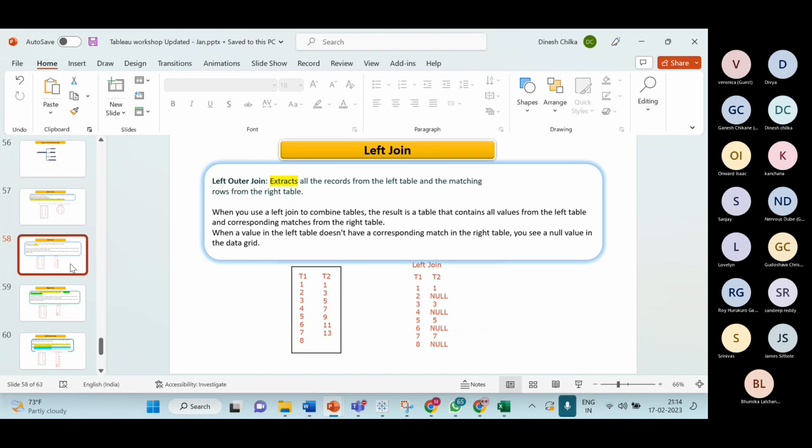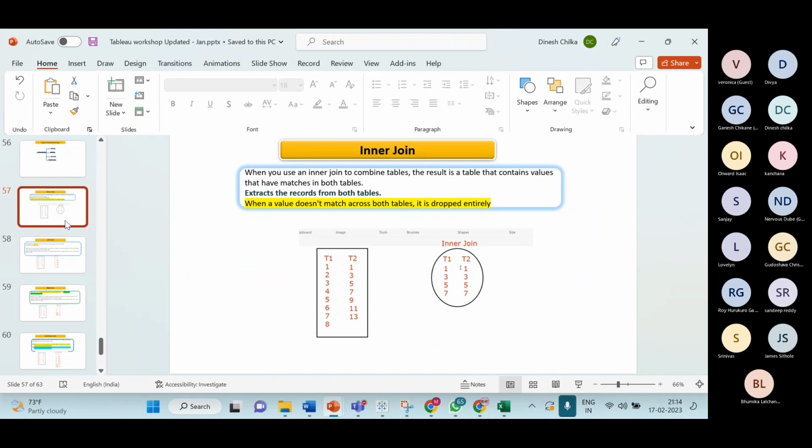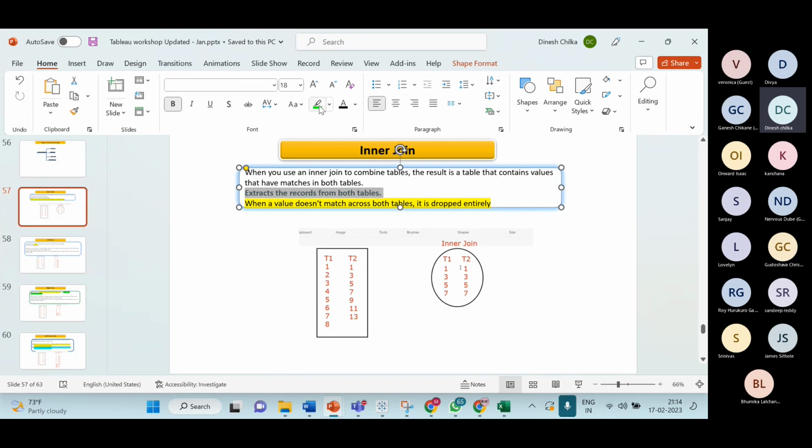In the left join, focus on the left. In the right join, the right. In the inner join, both. Both. If you want to write this word, you can highlight it. I want the green color because it covers both tables. If you see now, go to the next.